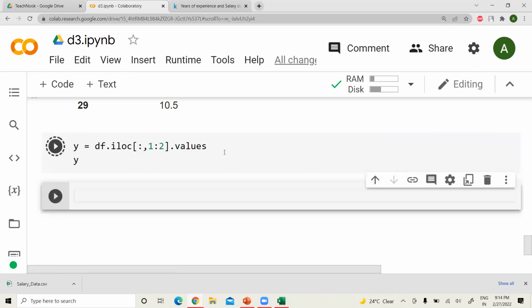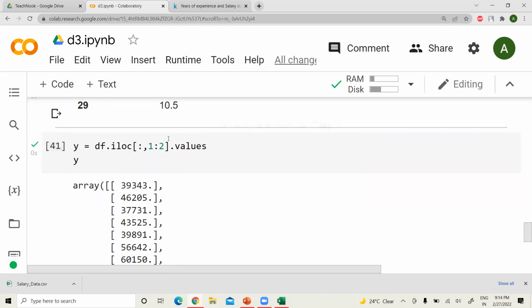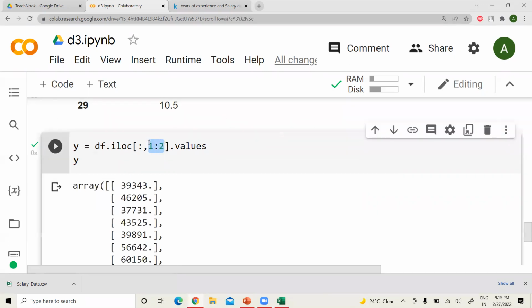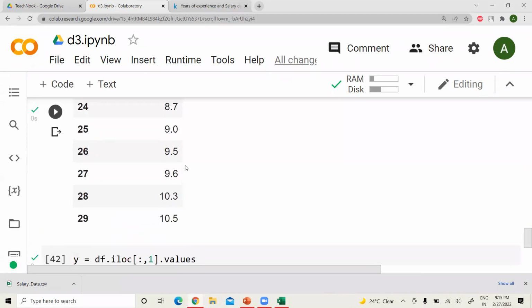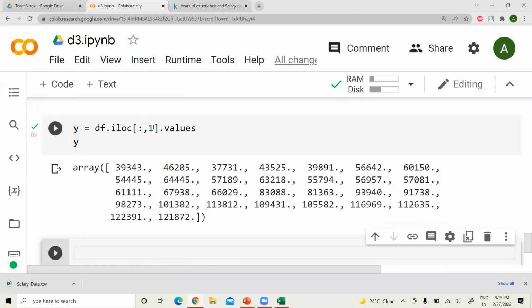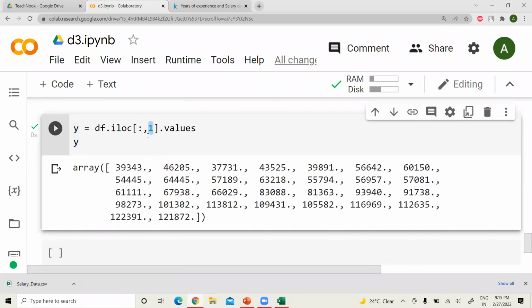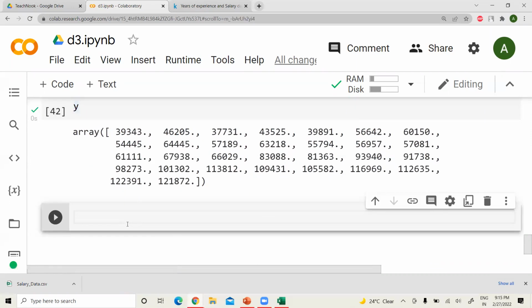Let me just print y. I'm so sorry, guys, I cannot use colon here. It should be 1-dimensional. The moment I use colon here in place of columns, it becomes 2-dimensional, but y is always one-dimensional. Please don't forget this. So once this is done, I'll move forward.